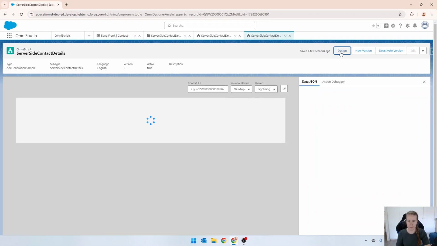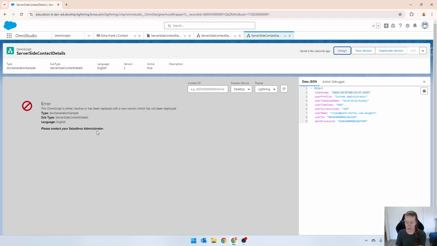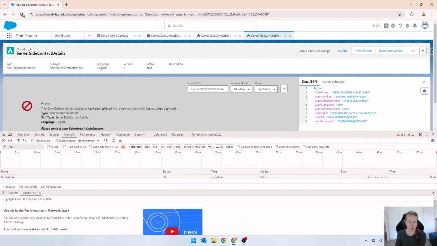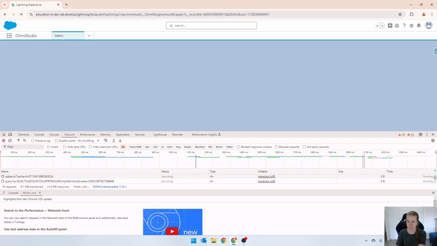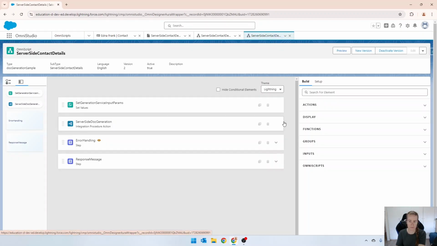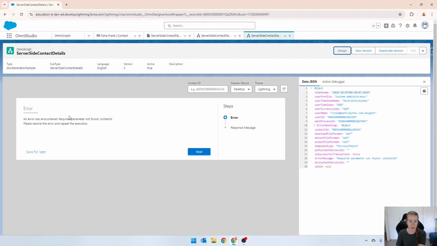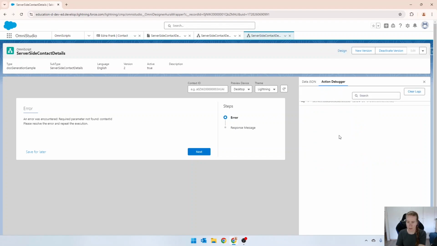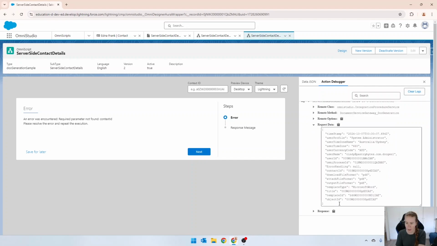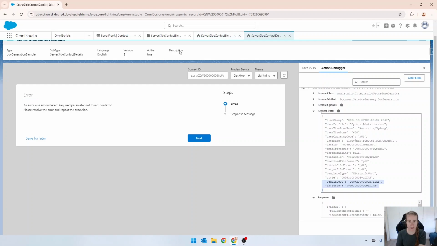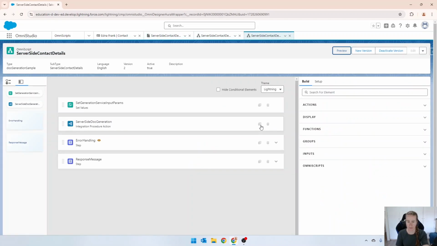Okay, so preview. It's saying it's inactive. This happens a fair bit. So all I'm doing is just going to empty cache and hard reload, and hopefully that'll work now. Let's preview again. So required parameter not found, context ID, which is strange because we removed it before, even though we're sending in the object ID and everything there. So let's go back and have a look at what's going on.